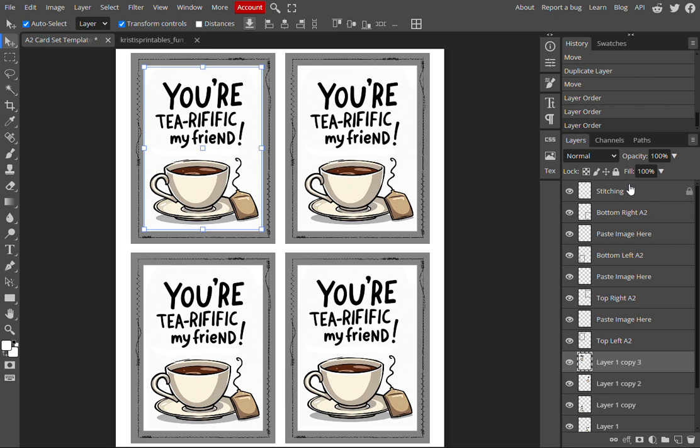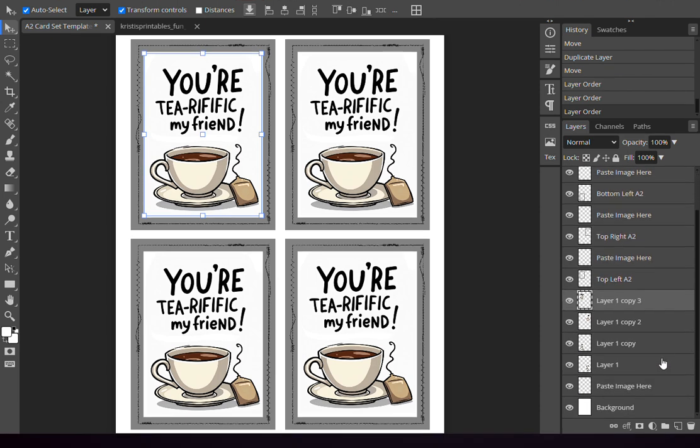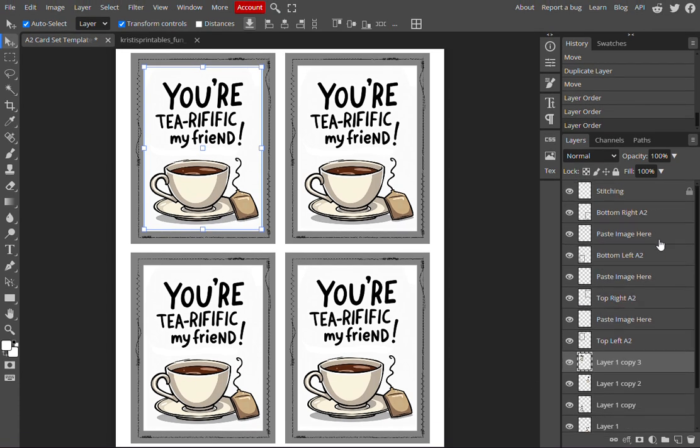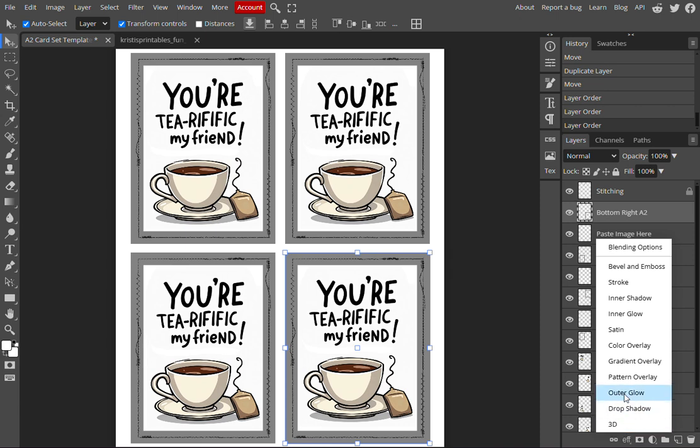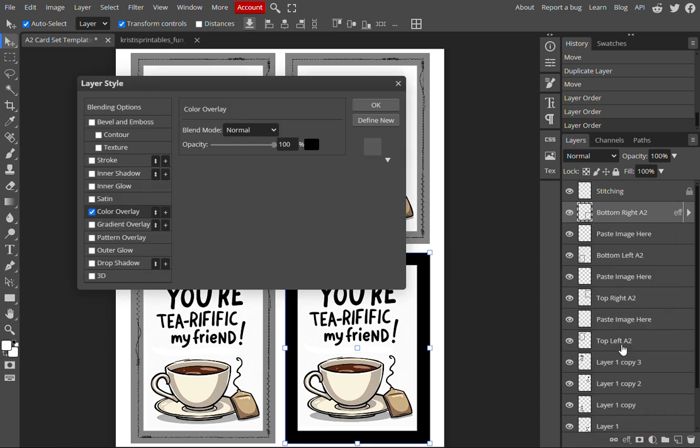So okay, now what we want to do is we want to go to this right here, which would be, let's see, we want to go to the bottom right. You'll see it outline which one you're working on. And then we want to go to the selection here where it says EFF, and this is our layer style. When you click that, you can go to color overlay.